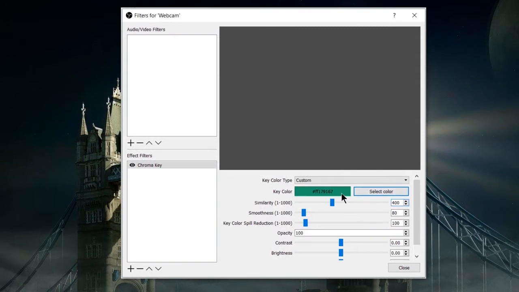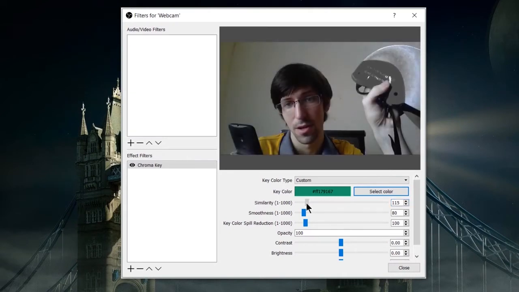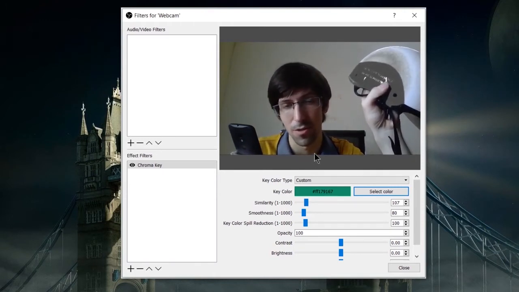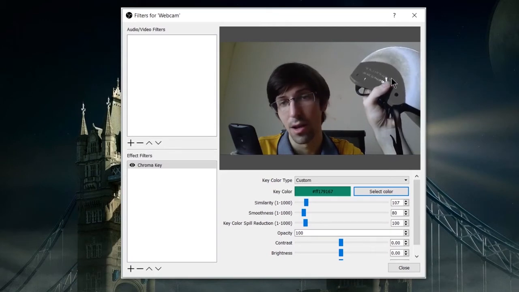So sometimes when we select a color and we have the similarity turned up, it's going to filter out a lot more than what we want inside of the video. So we have to turn down the similarity until it basically filters out the background or whatever we're trying to make invisible. So I'm going to leave it at about 100 here. You can see it doesn't perfectly affect my shirt there, so it's probably not the ideal.